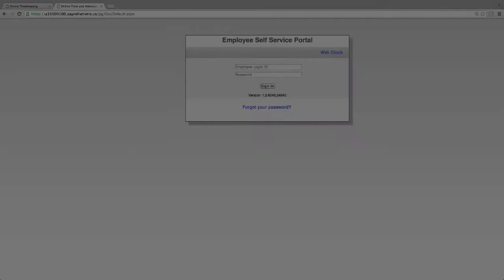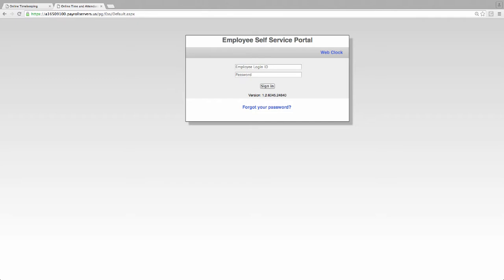We will start with the Employee Self-Service Portal, also known as ESS, which is a feature exclusive to the TimeWorksPlus system. This portal provides convenience to both employees and managers. When an employee logs in for the first time, they are asked to change their password. Passwords must be at least 8 characters and have 2 different classes of character, such as uppercase, lowercase, numbers, or symbols. After they make the update, they will be asked to log in with their new password.